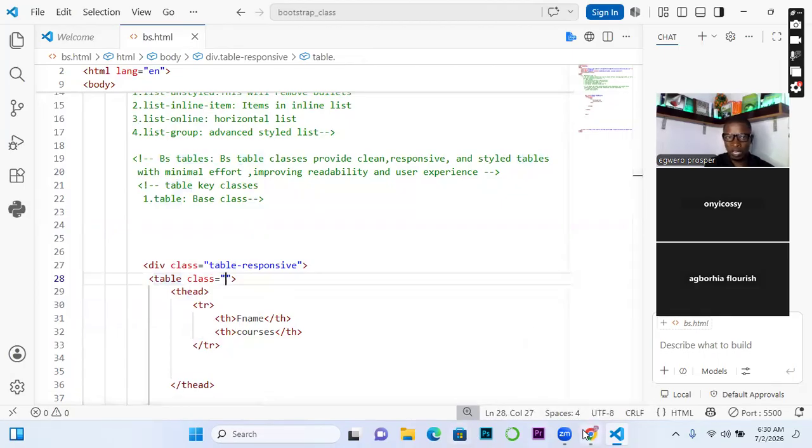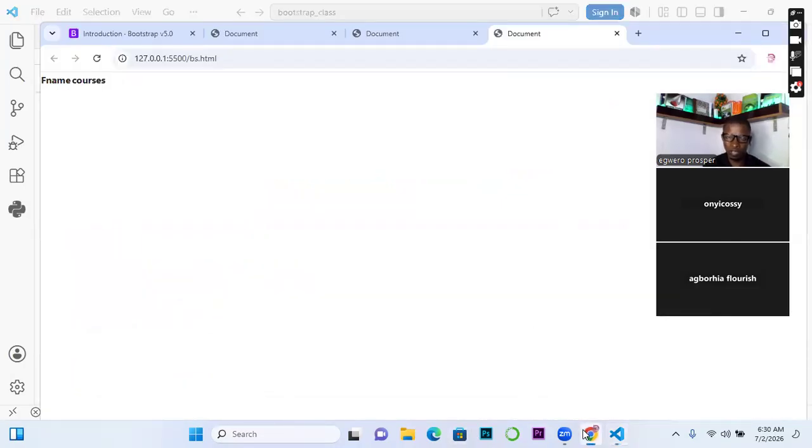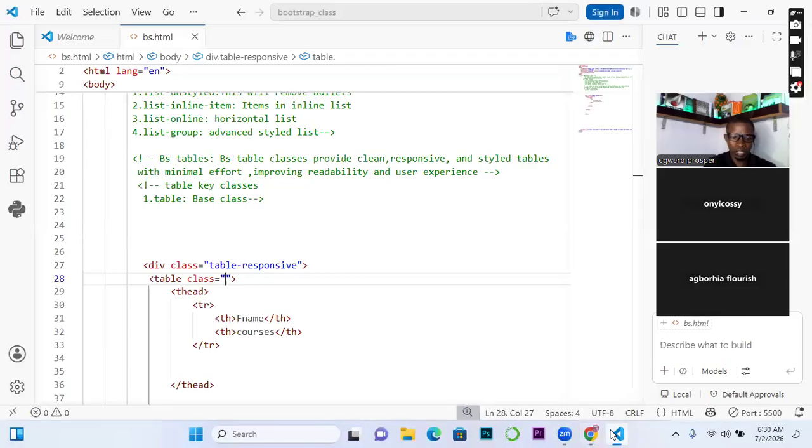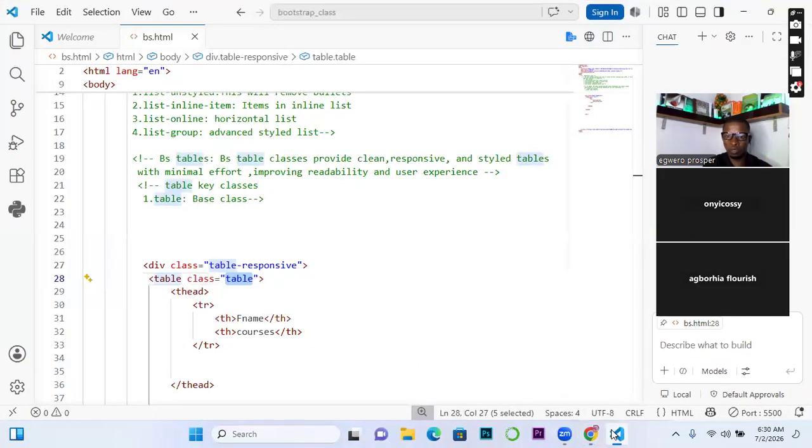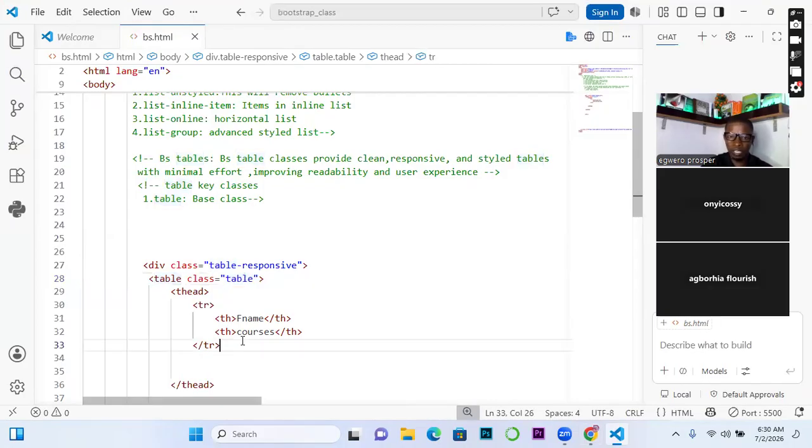So if I go back now, did you notice any difference? Hello, did you notice any difference as we have not assigned that table? Yes, you can see that nothing happened. Now, the moment you add that table, that's what we are saying. The moment you add this table is the base class that will add that responsiveness. You can see the way your table is properly styled automatically.